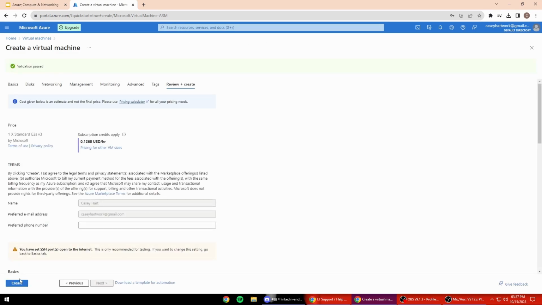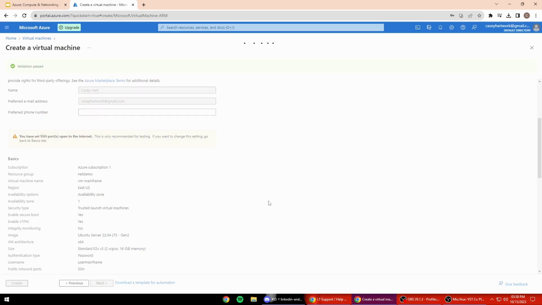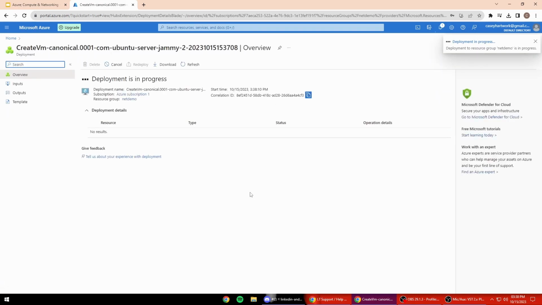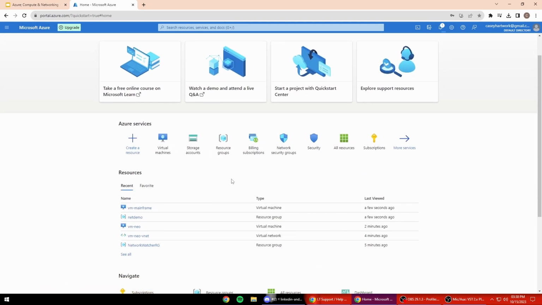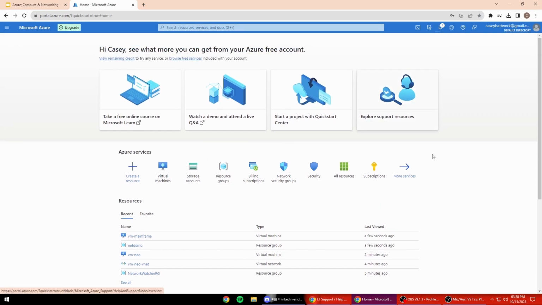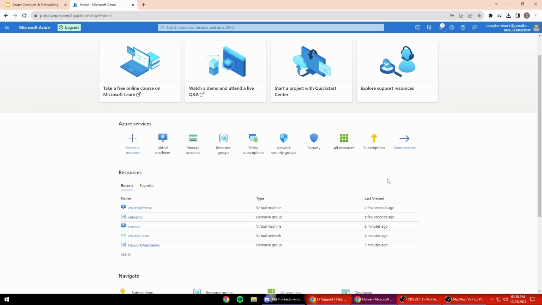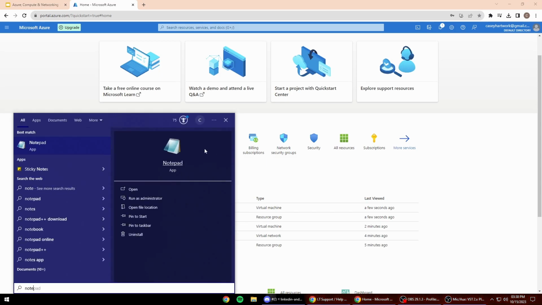Validation passed. And don't forget, when you're validated here, you still have to click create. It's really easy to think that you see that green check mark and you're creating, but nope, you have to click create. And this should start deploying. All right, we'll give that some time to deploy. But while it's doing so, I'm going to pull up a notepad.